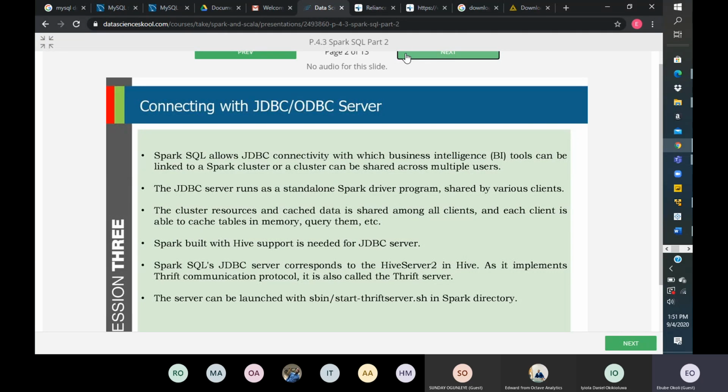So the JDBC server runs as a standalone Spark driver program shared by various clients. The cluster resources and cache data are shared among all clients, and each client is able to cache tables in memory, query them, etc. So what this is saying, I suppose, is if you have an organization, you can have many clients that have access to this server and could also reach out to data in the cluster and run queries on them, use them for whatever they want to do on the JDBC server. So the cache data is present in memory and they can always have access to it.